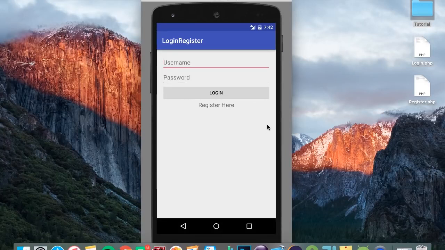In the next tutorial we'll be discussing how to connect all these buttons and fields up to the Java file so they can actually do something.